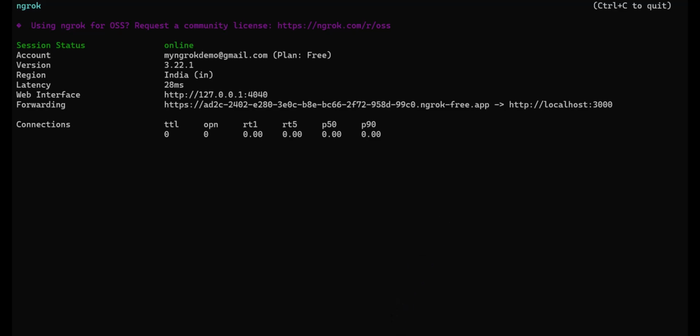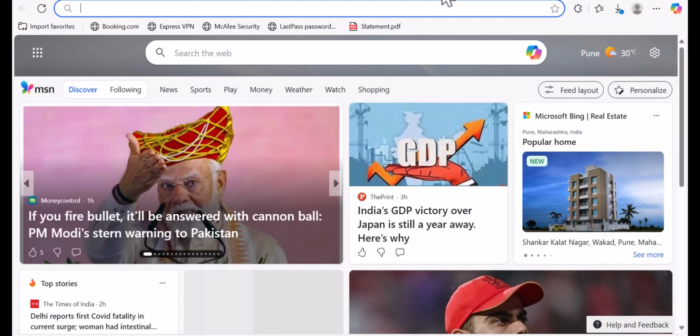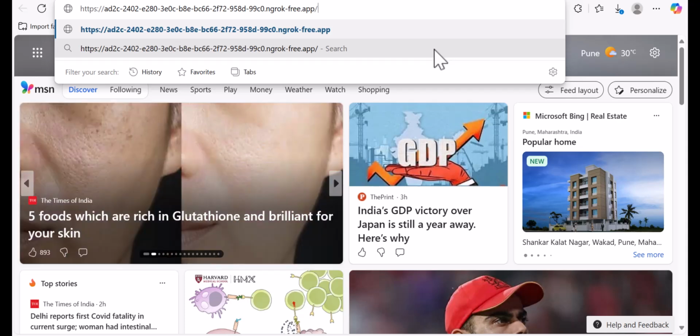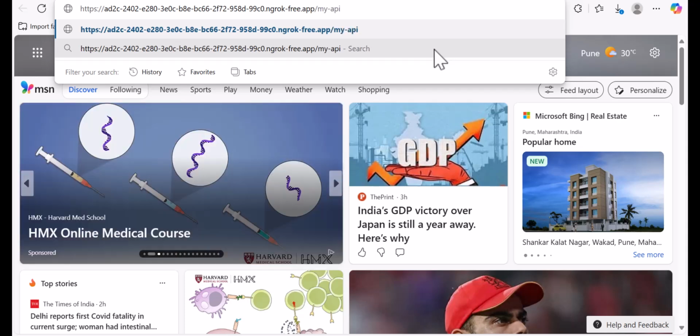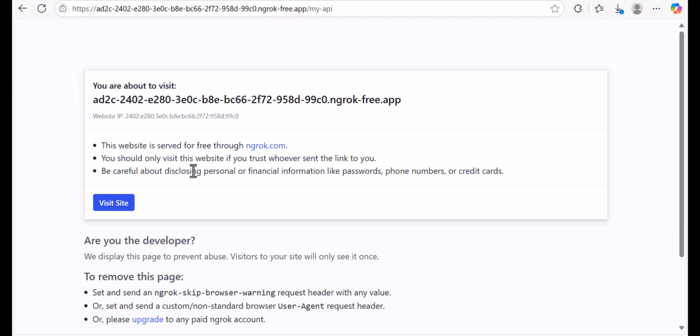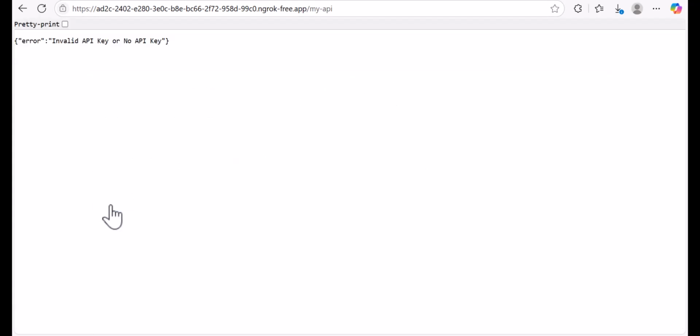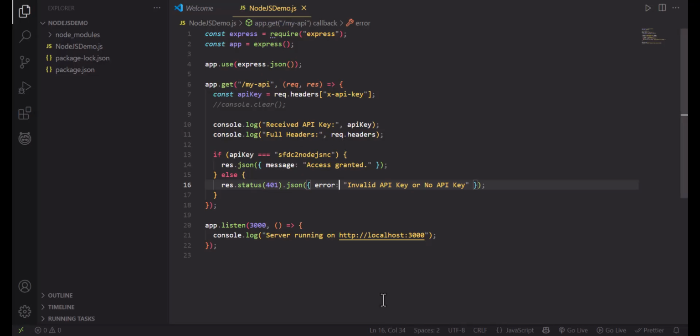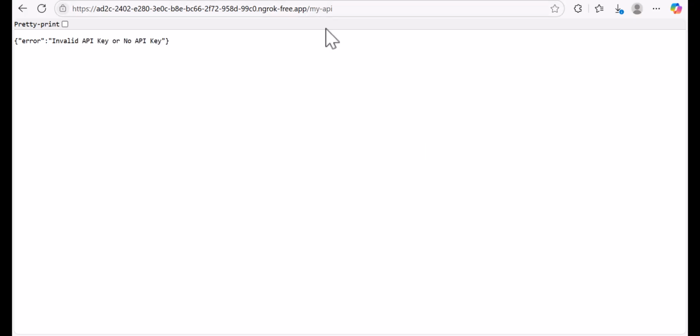Now if I go back to my browser and paste this URL slash myapi, right? Because this is the base URL and this is the route, press enter. You will see this is a warning, you can ignore. Okay, click visit site. See, we got the same response which we were getting earlier from localhost. That means this URL is also now routing to this, from where we are getting this response. We are getting this from our JavaScript.